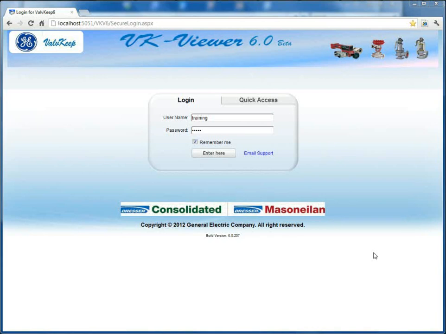When we redesigned VKViewer, we took a look at all of the knowledge we had gained from our users and from ourselves in the VKViewer 5 program, as well as ValveKeep. So VKViewer 6 is really an embodiment of over 15 years of knowledge of our users and of us as a manufacturer, and we're delivering it to you in a web-enabled package that is second to none.